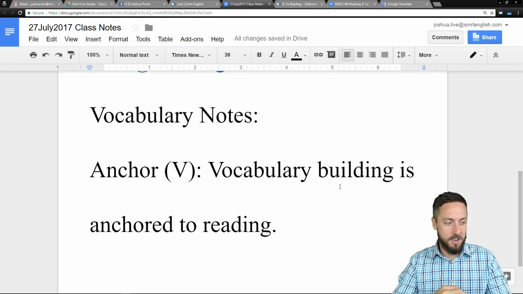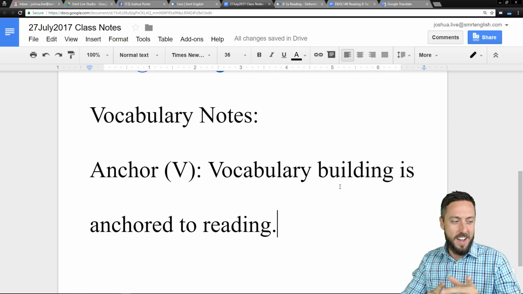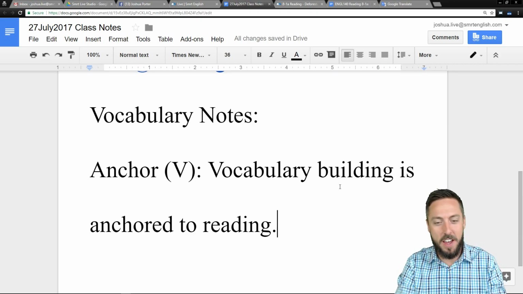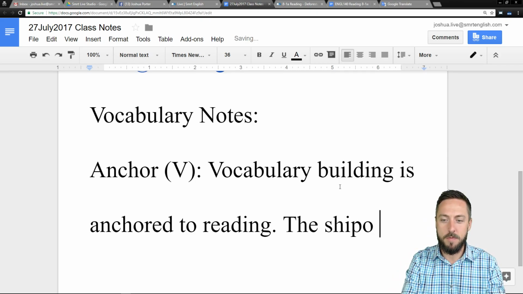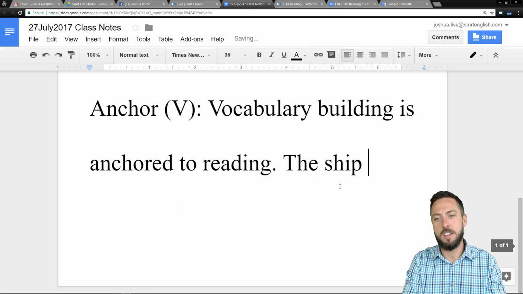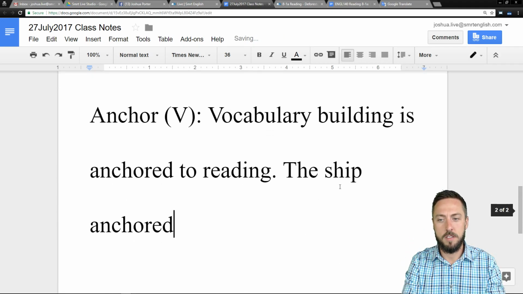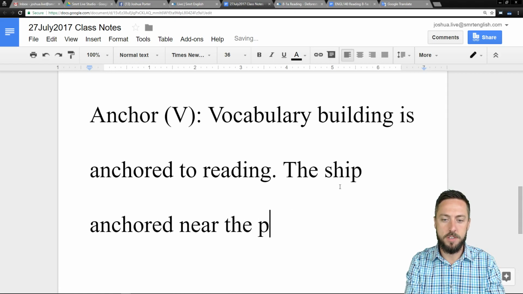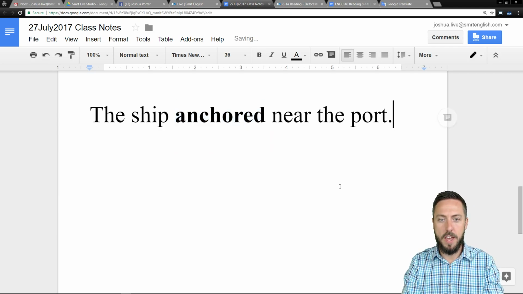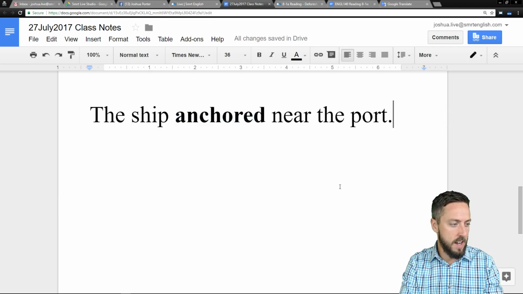Do sheeps have an anchor? Sheep is the plural of sheep. A sheep, many sheep. No, they don't have an anchor. Ships anchored on the port. Yeah, there you go. The ship is anchored. Well, I'm using that. The ship anchored near port. Okay, these are example sentences. The ship anchored near the port. Near the dock. Sure, a boat has an anchor.